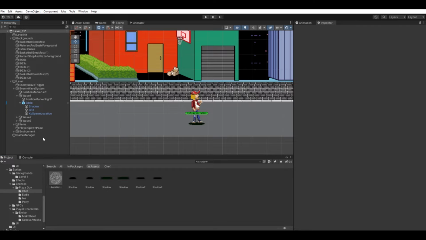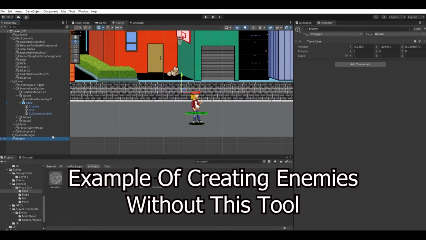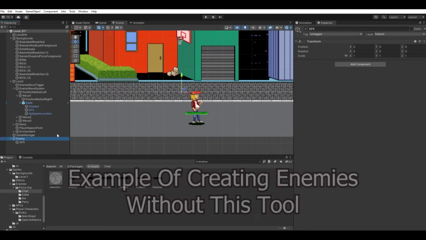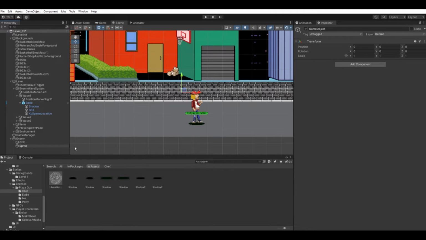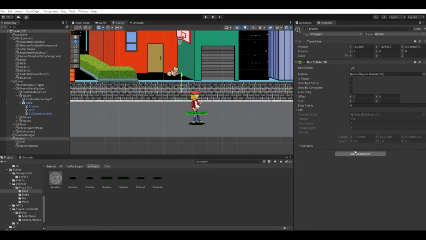I figured I would be doing a lot of duplication and a lot of manual work creating enemies. And so I decided that I was going to just make something really fast that made that process a little bit easier. So I wanted to show you how it works and what it does.